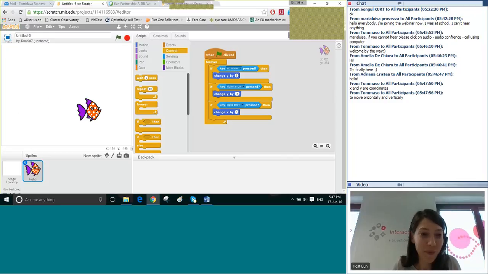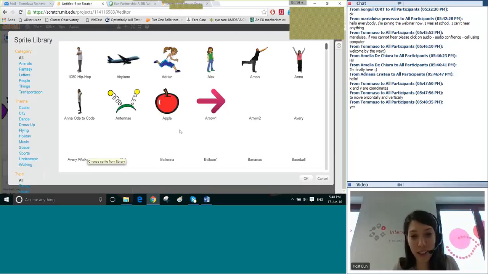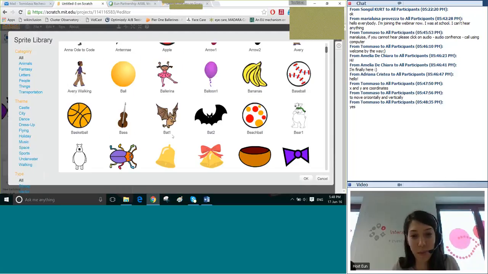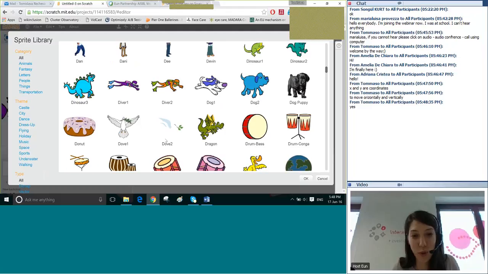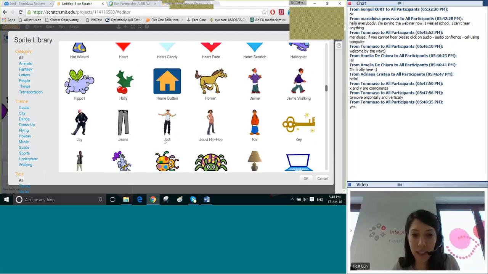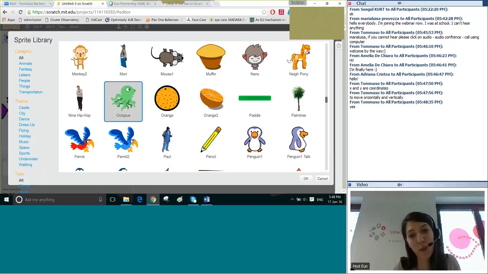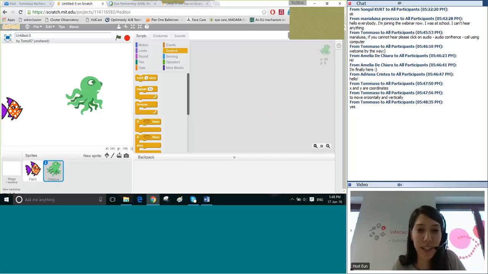So my idea was to have an obstacle for my fish in the sea, so that it's not too easy for the fish to move around. So we can choose another sprite, let's say a bit more scary, which our fish will try to avoid. Okay, the octopus is not too scary, but we can use it. We'll shrink it a bit because it's too big.